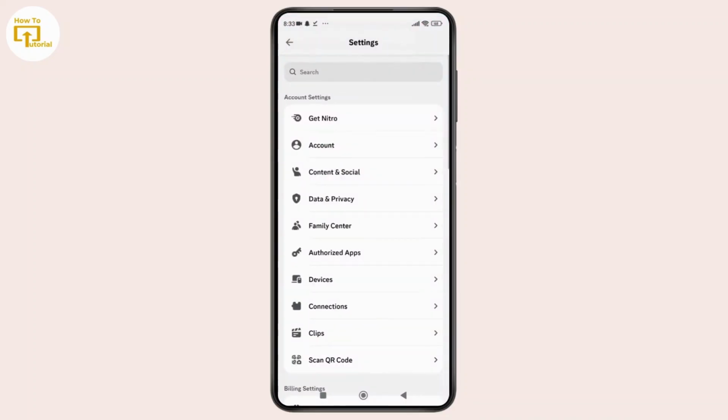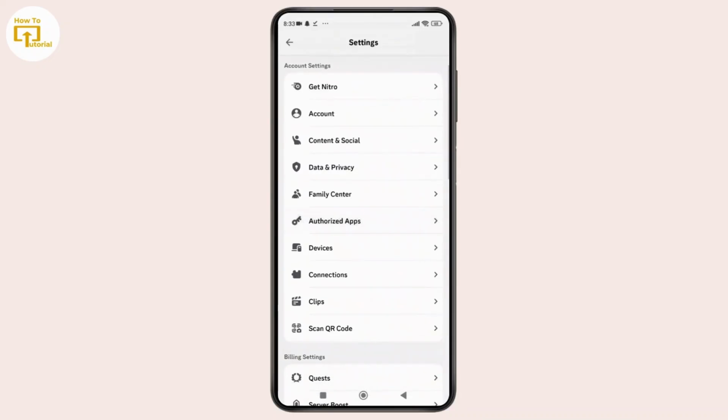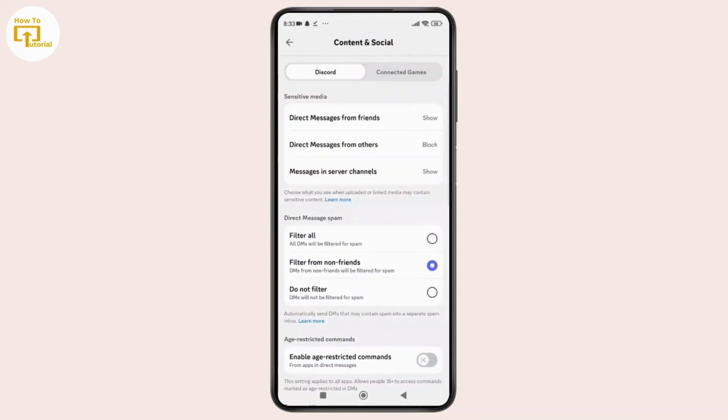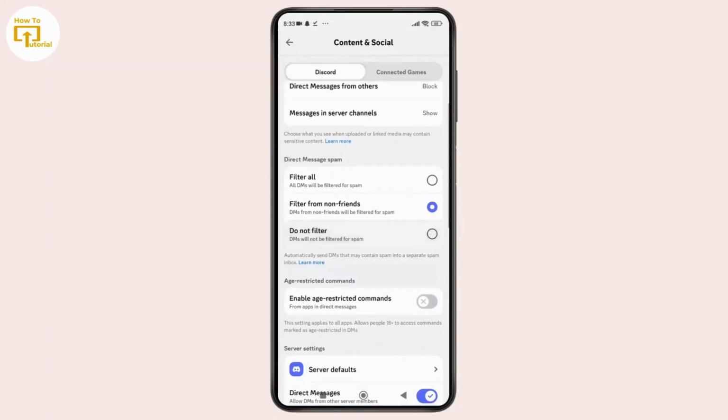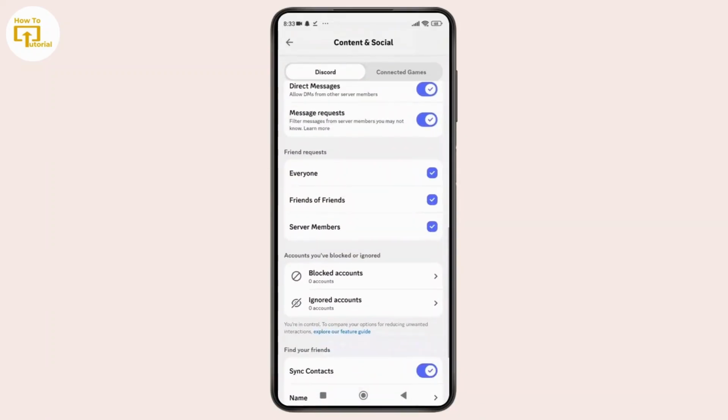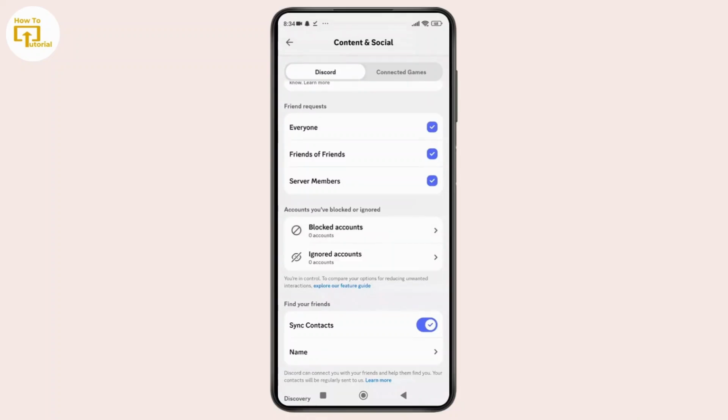And here, once you are in your settings section, simply scroll down and tap on Content and Social. And now here under the Content and Social section, simply scroll down and here you can see the option labeled as Blocked Accounts. So simply tap on that.